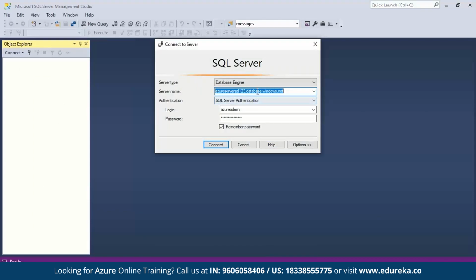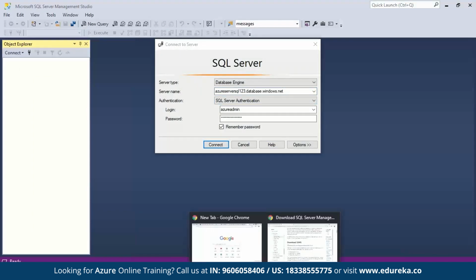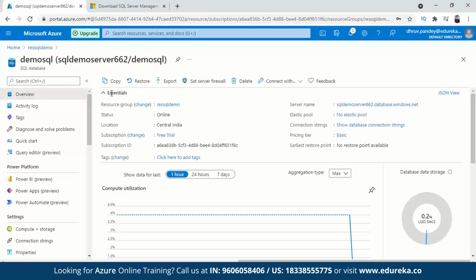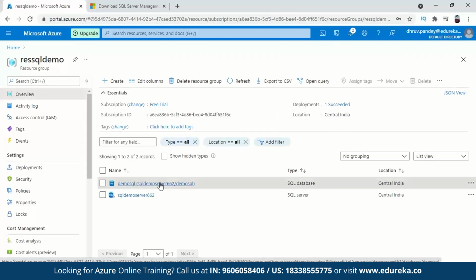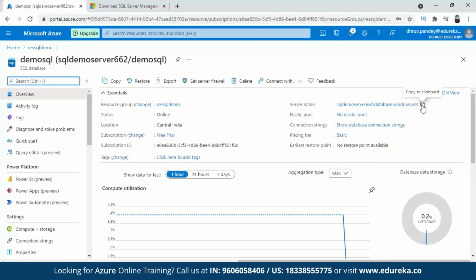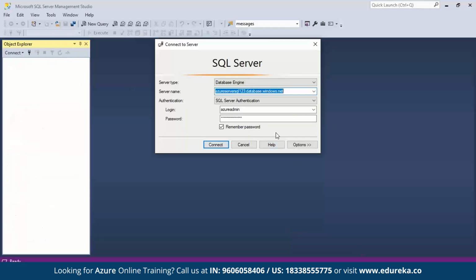So yeah, you have to give your server name. So let's see the server name first. Here it is. No, from database only. So server name is given. So you can just copy it from here, paste it here.